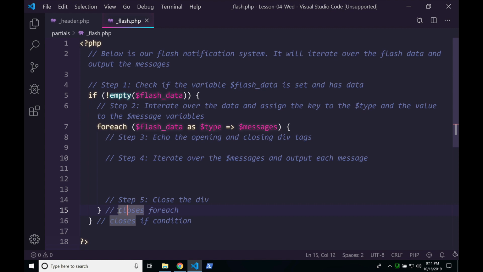So that's going to iterate over the flash data hash. It's going to take the key, which if you looked at our hash was success and error. So it will take success the first time and it will store it underneath type. And then it will take the array of messages and store them under messages. And then the next time it iterates, it will store error under type and then the messages and store them under messages.